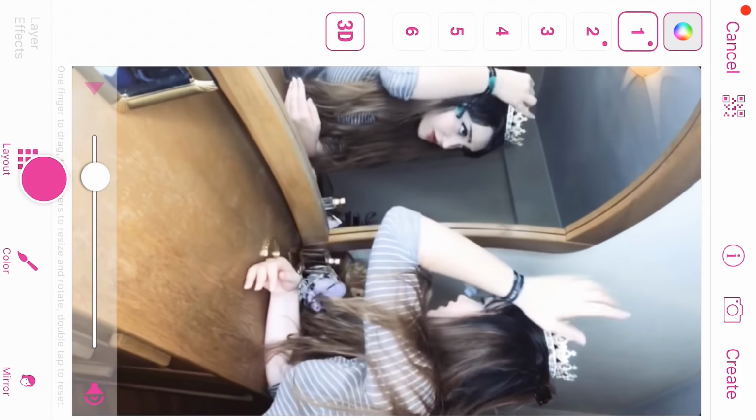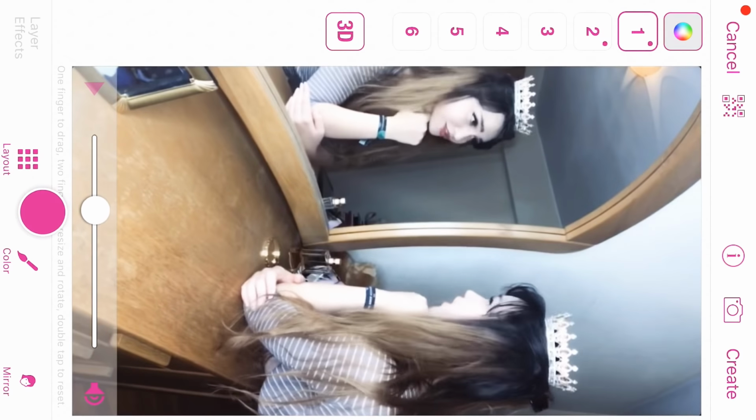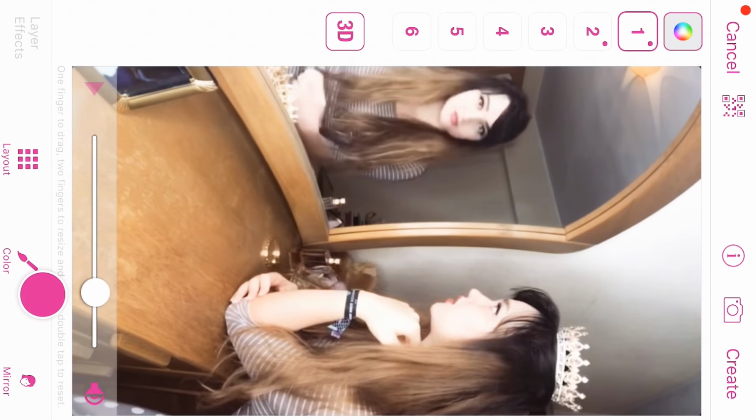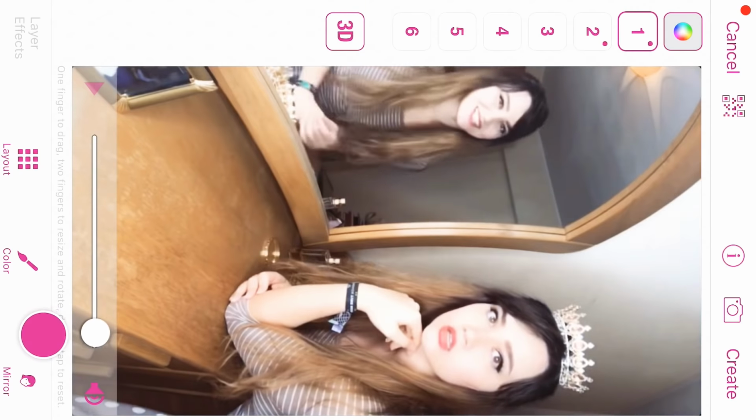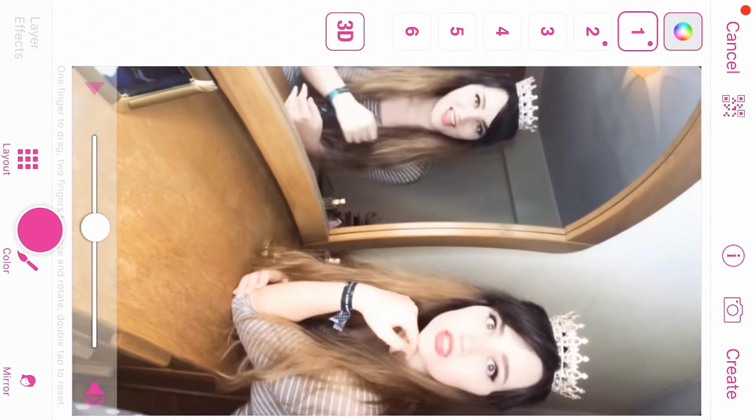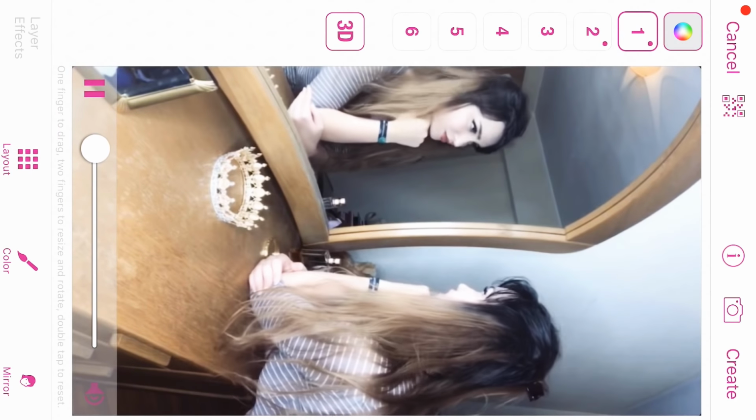You need to have the same frame. Like if you would have moved the camera even an inch to the left or to the right, it would have looked so wrong because the mirror would not be continuous.